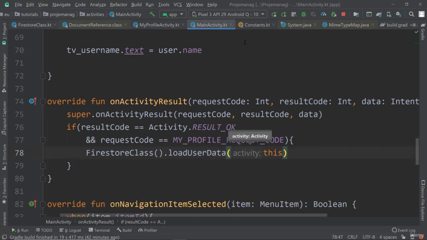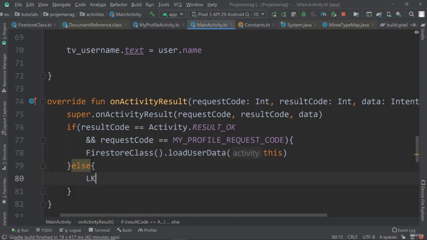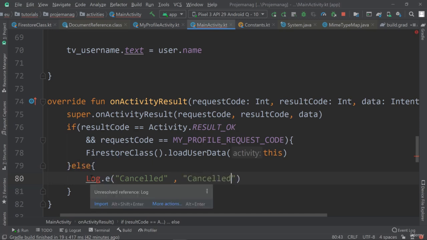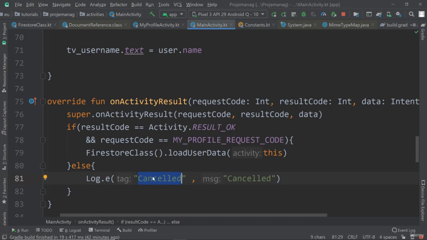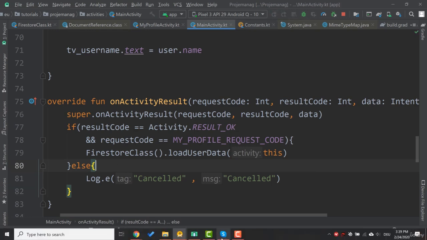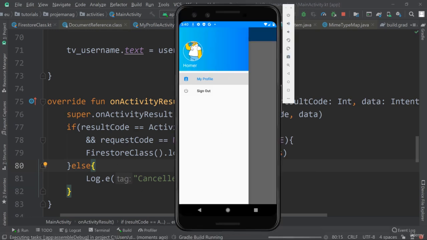And if it was something else, so if we got an error, we can just log an error here, log e cancelled, and the message could also be cancelled. We're going to be of course more descriptive here, on activity result or something like that, cancelled, so whatever we want to add here to be more descriptive. But at this point we should be able to test this and see if it's going to give us the required result.